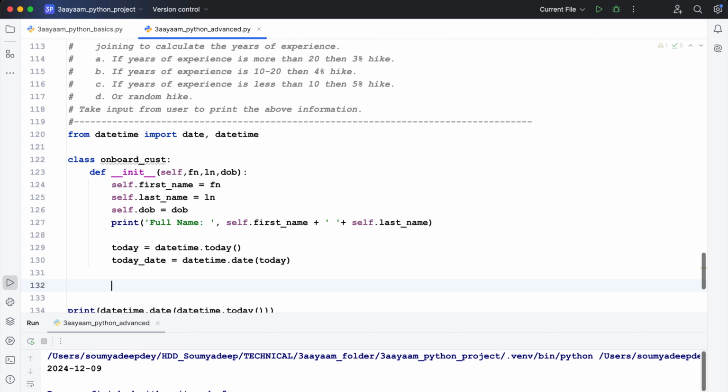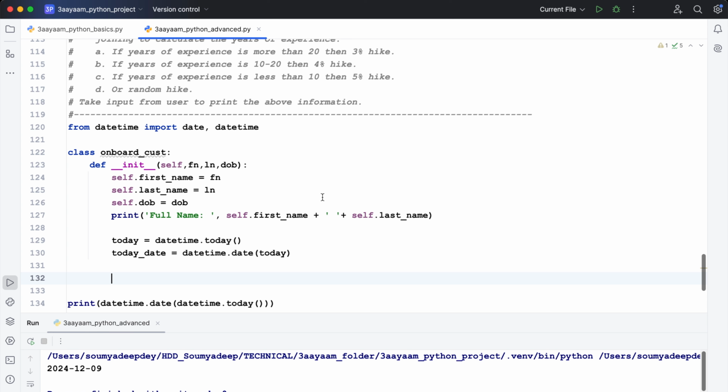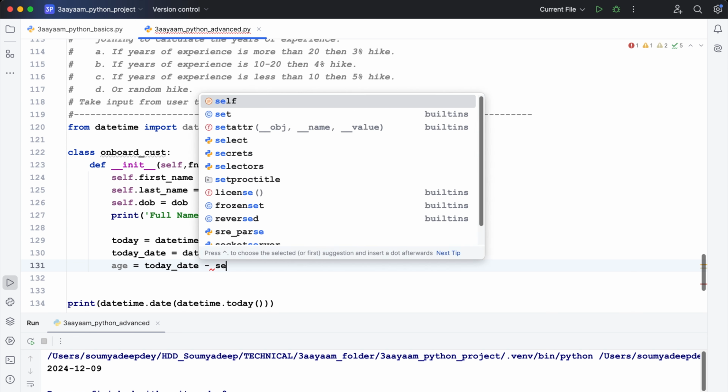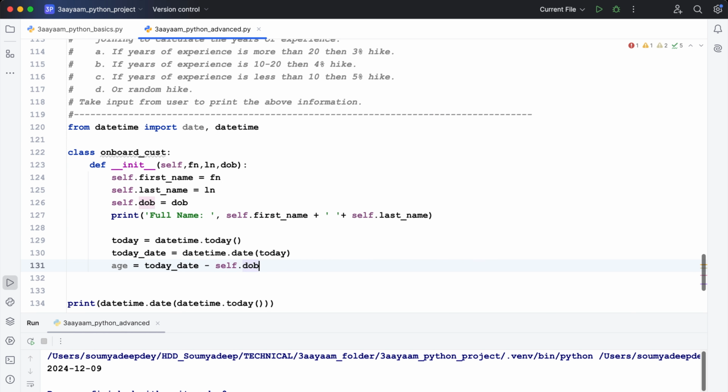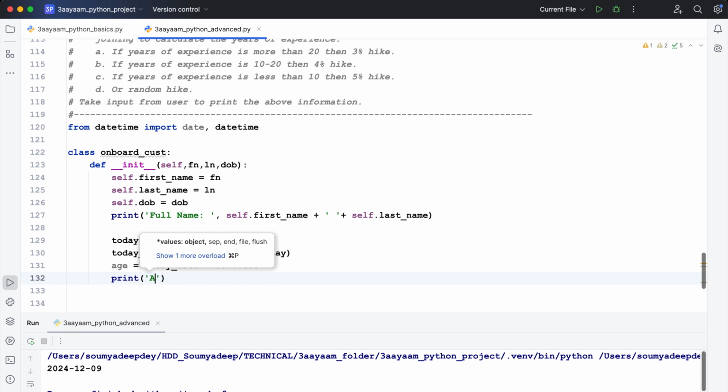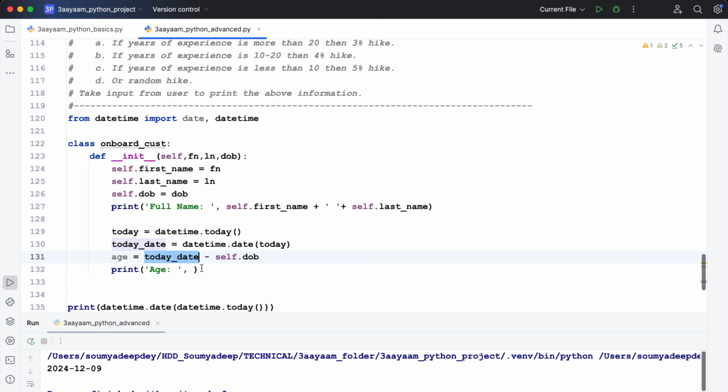So after this is done, we'll have to get the age, right? To get the age, we'll have to subtract the date of birth from today's date. So that would be the age. I will subtract the date of birth from today's date, so this should be the age. I will print the age here. If I subtract the date of birth from today's date, it will give me the age in number of days.